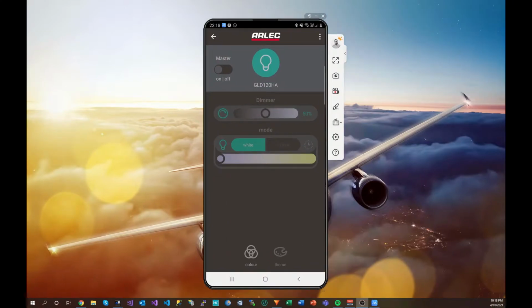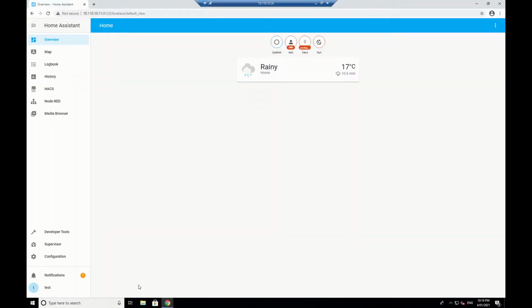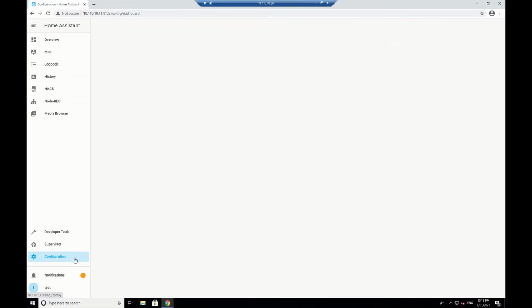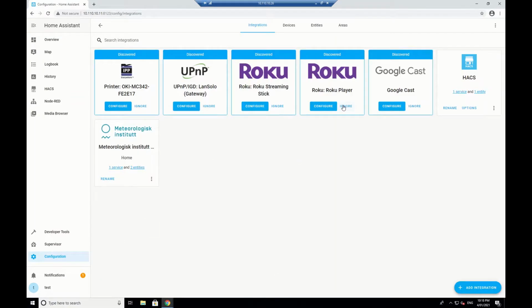Okay, so now let's move over to Home Assistant, and we'll add the integration to Home Assistant for the Tuya Connect. Now, there are 2 different approaches. We're going to show both of them. The first one is using the cloud connection. So to get to that, we go via the configuration and select integration. So we'll add integration here.